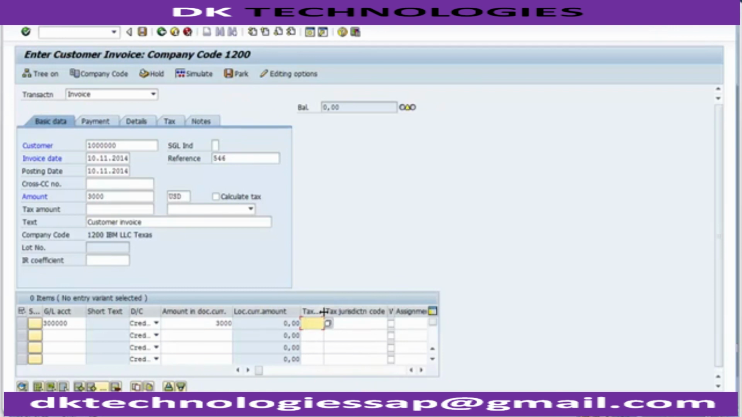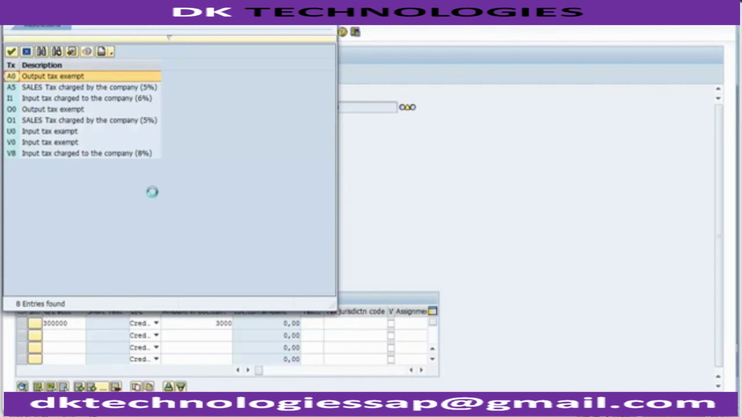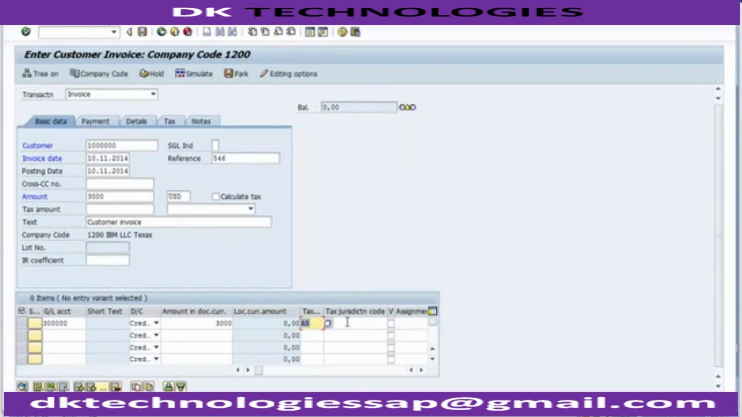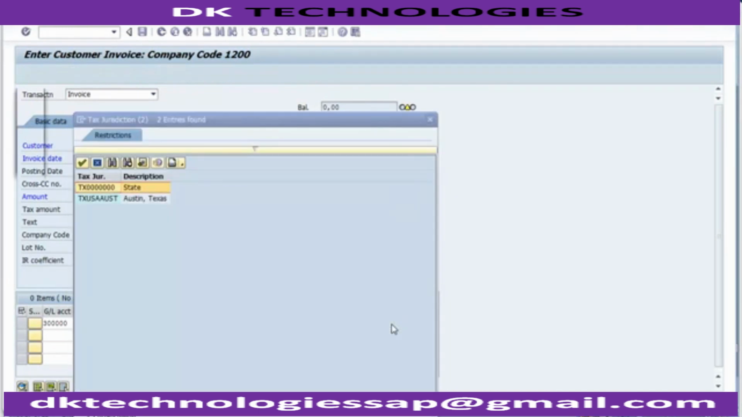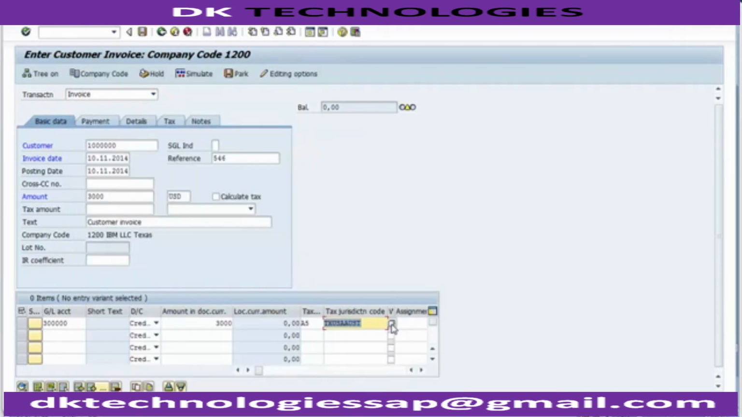Over here you need to select the tax code. Let's see the list of tax codes, and I need to take the tax code A5, which I created a while back. Next you need to select the tax jurisdiction code. As of now, again there is only one jurisdiction code. You are supposed to create a couple more tax jurisdiction codes and test with them. Next, with the help of the tab, you can select the business area. Once you have selected the business area, press enter.